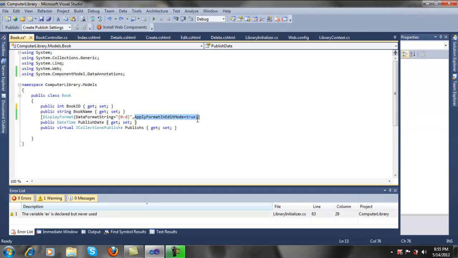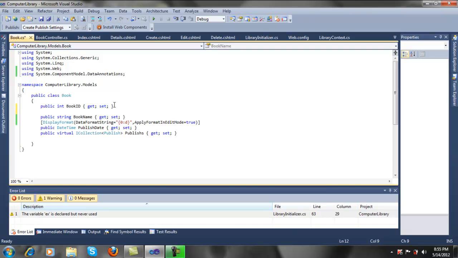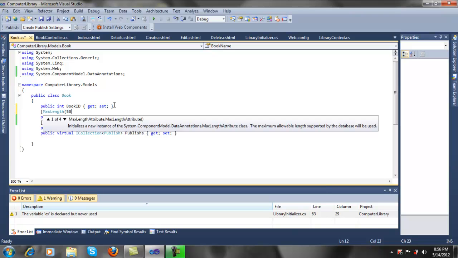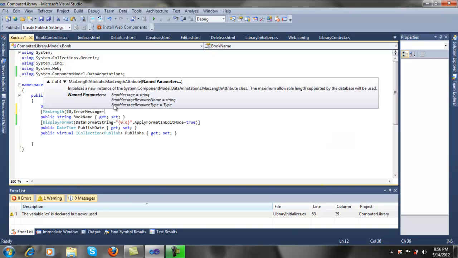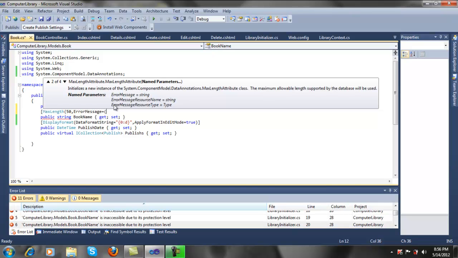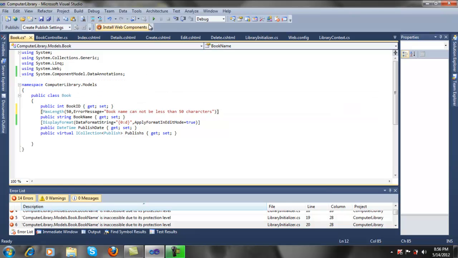So this line of code specifies that formatting should be applied when the value is displayed in a text box for editing. And here I also want to add another attribute called MaxLength, and it's 50. Here you can see the error message: name cannot be more than 50 characters. So let's run this application.